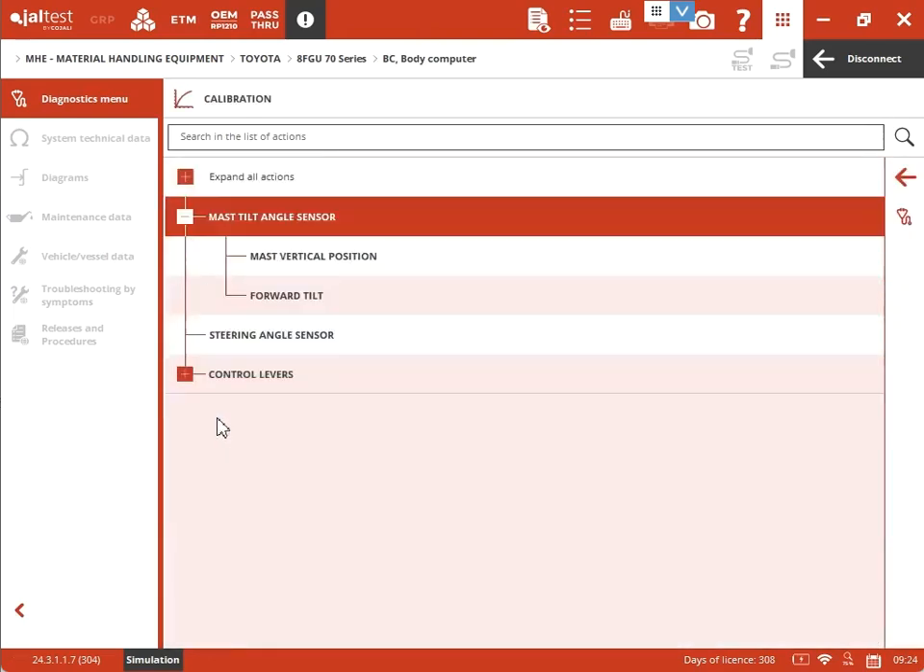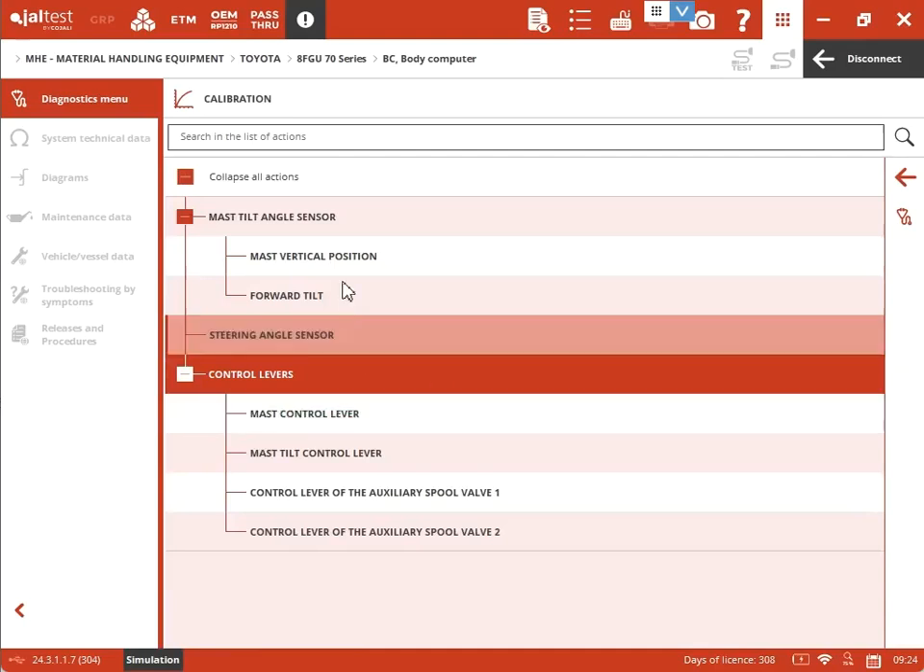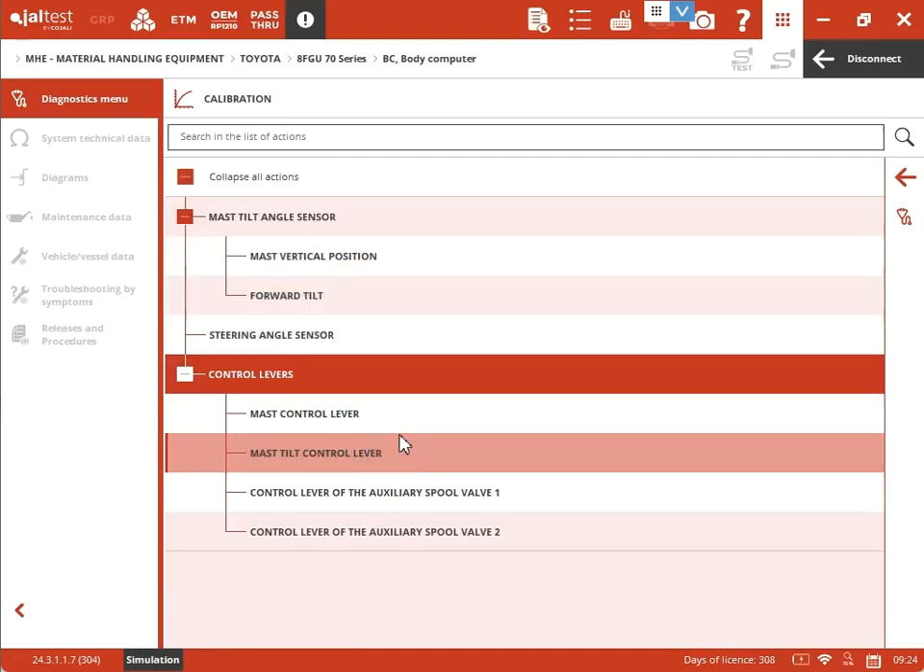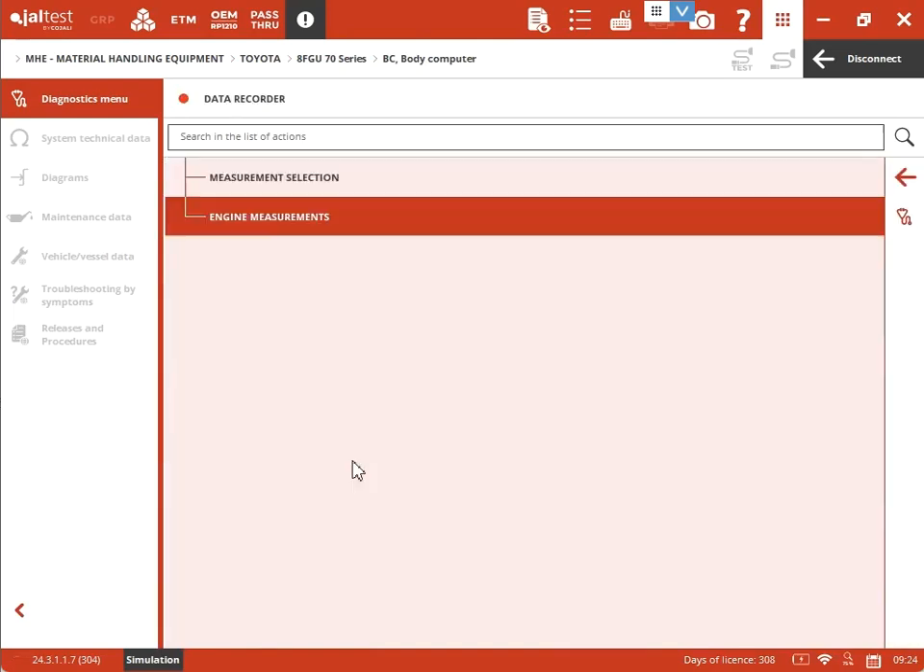Then you have the calibration on the special features. So this is where you can find it, and you've got the steering angle sensor that you can calibrate, and also the mast tilt angle sensor and the control levers. There's the data recorder.